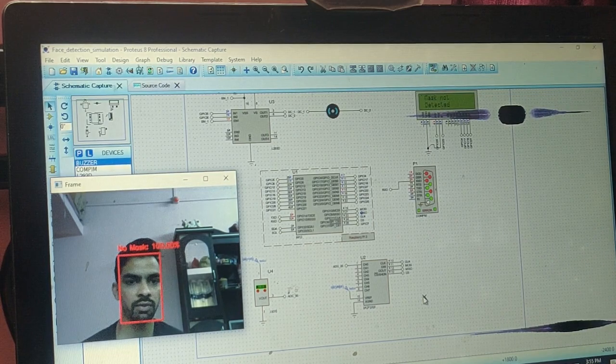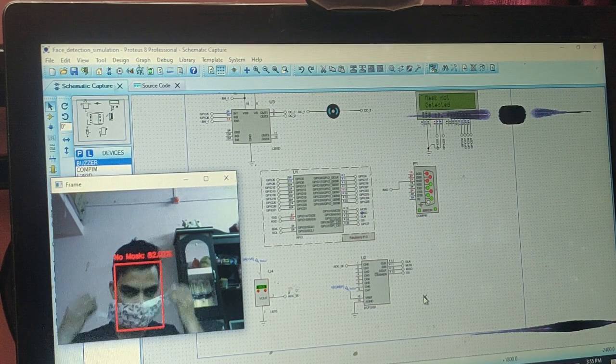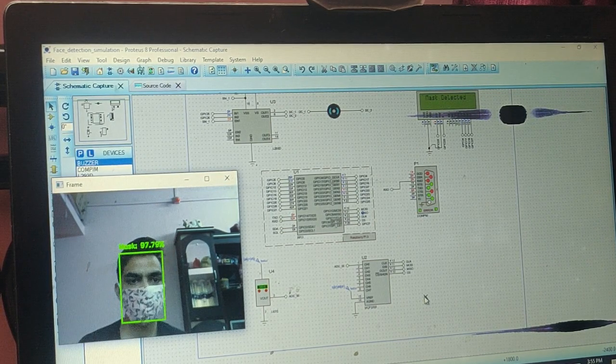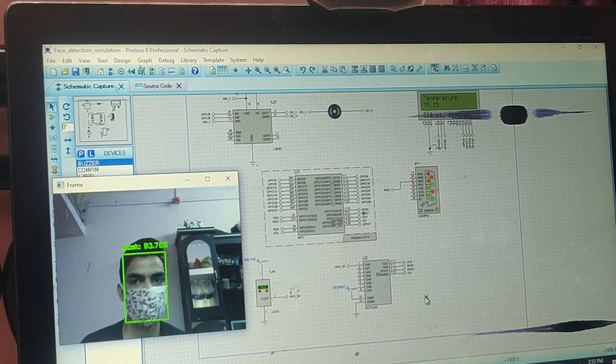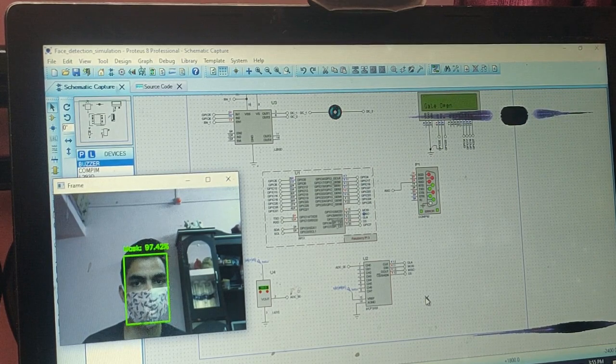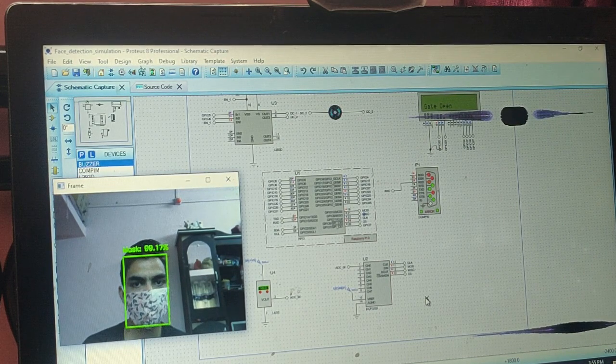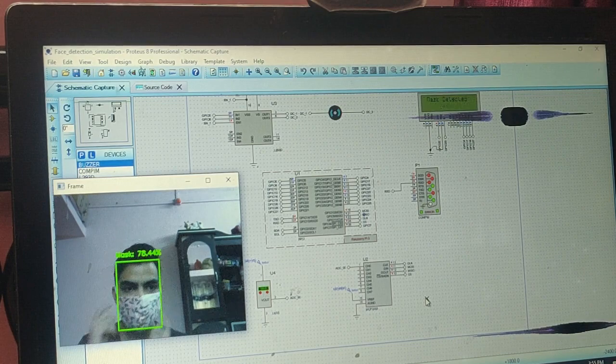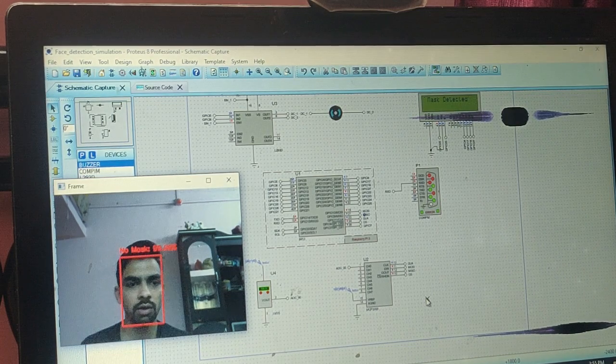Once I wear the mask, then a mask detected message is printed on the LCD. Then after that it will detect the body temperature, that is 99.35. Then the gate will open and the gate will close after some time. So this is one part of this code.